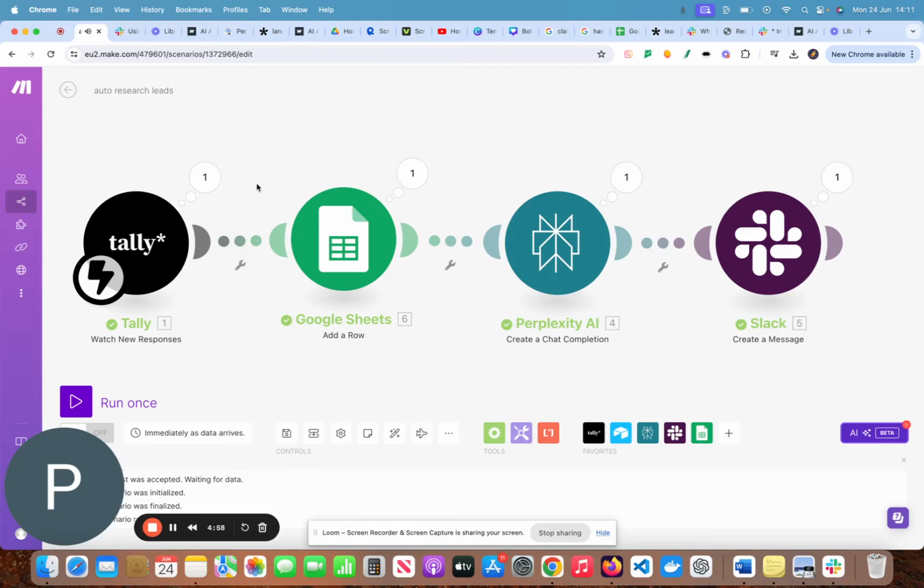In this automation, I'm going to show you how to collect leads and do some background research on that lead and send that to a Slack channel. So why is that important? Well, whenever someone signs up on your website for a service or a product, you want to create a call with them, have a call with them, and you want to be prepared.